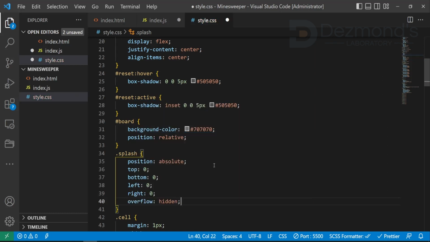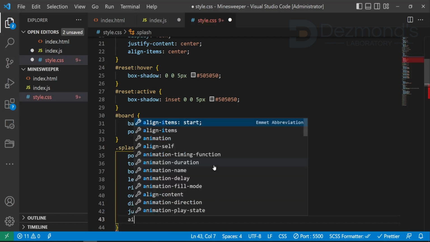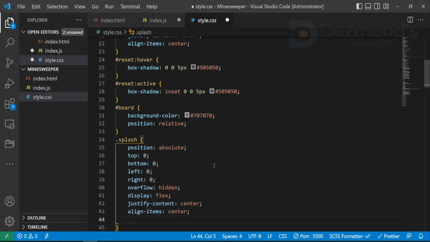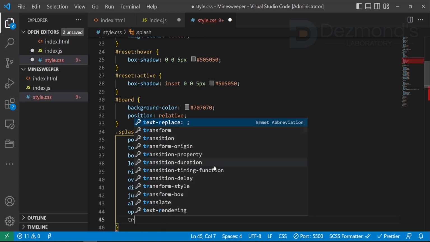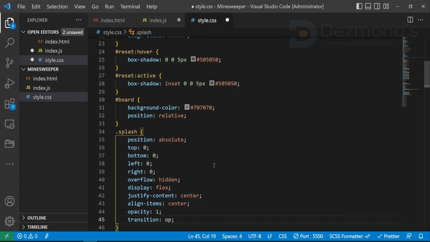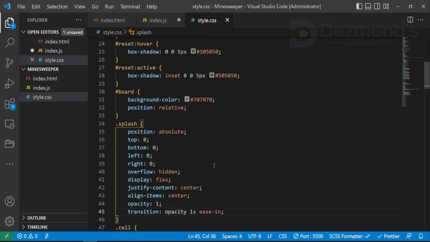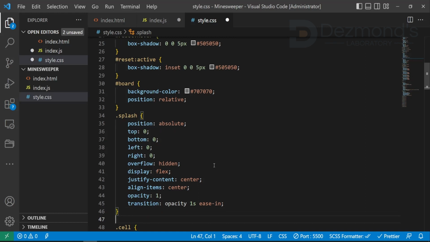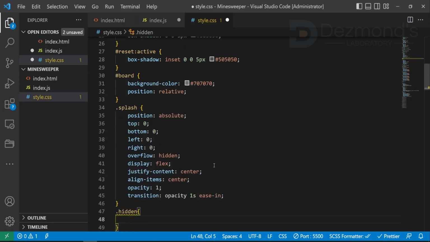And next we need to center the content. Set display to flex, justify content to center, and align items to center too. Opacity should be 1, because we want to set 0 opacity to the hidden class. And also let's add transition to opacity. Set it to 1 second with any transition function you like. Add opacity 0 to the hidden class.